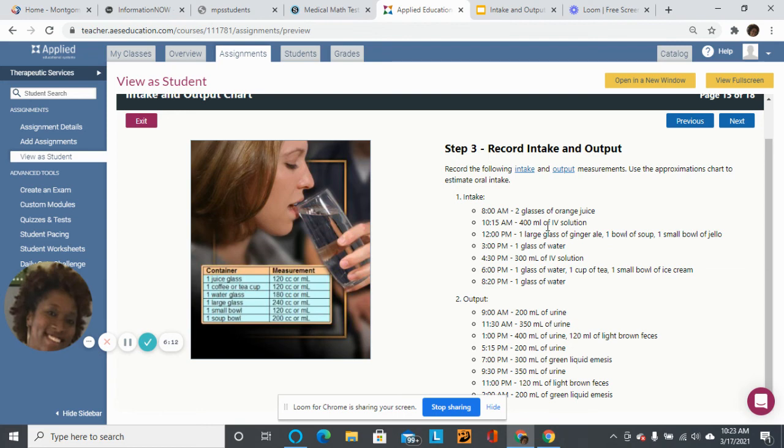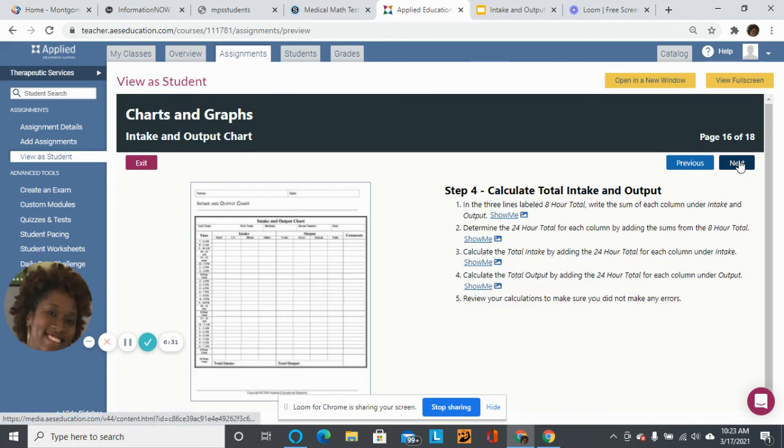For 10:15, 4 milliliters of IV solution is already in milliliters, so you don't have to convert that. The ones that are not in milliliters, you'll have to look at your chart over here to figure out what they are. That's what you'll do for intake, and that's what you'll do for output. It's just telling you how to calculate.